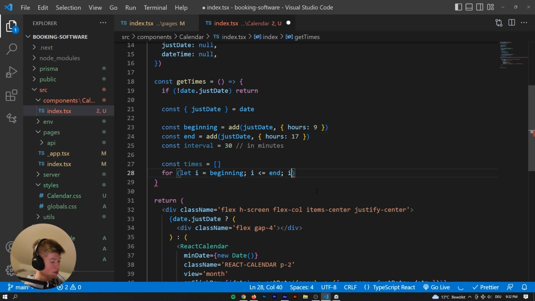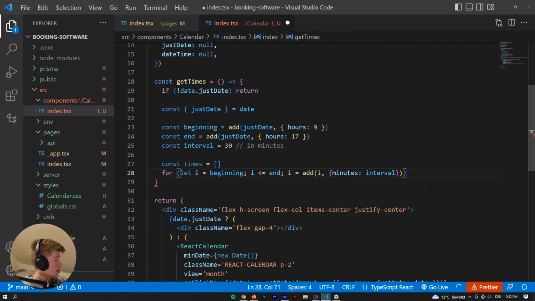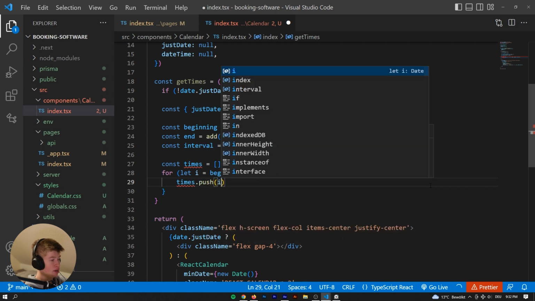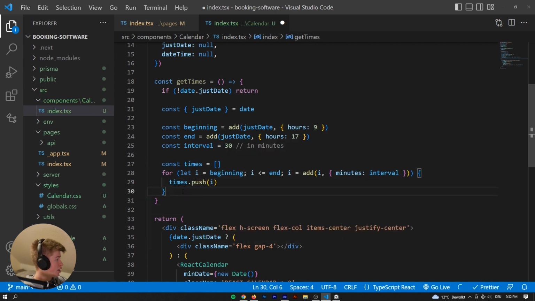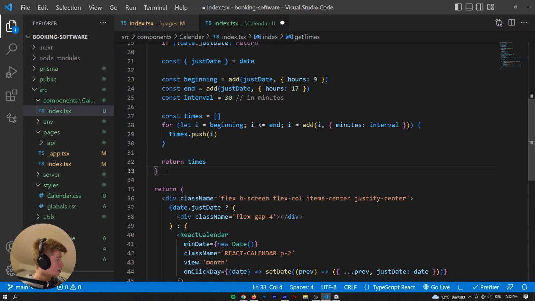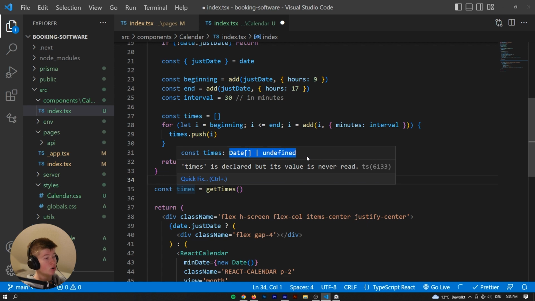And then i is equal to add i, and then we're going to add the minutes, which is going to be the interval we've mentioned there. It's going to be a function right here, and then we're just going to push whatever we have in the iterator into the times array, and then return the times. We can check the type, it's a date array. Great, and as I said earlier, we can now invoke this at the top level. So let's say const times is equal to getTimes and invoke that. Great, so now we've got a times array, like a date array or undefined.